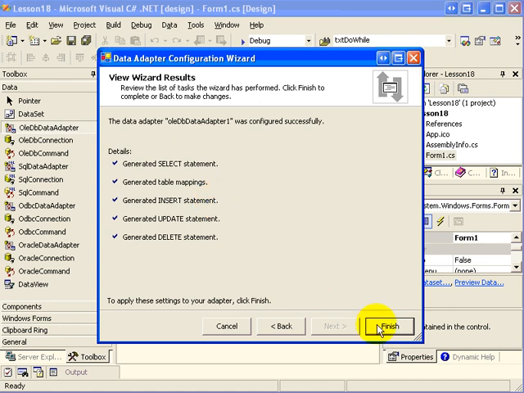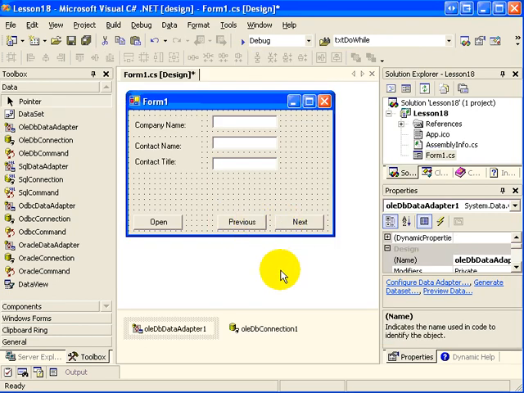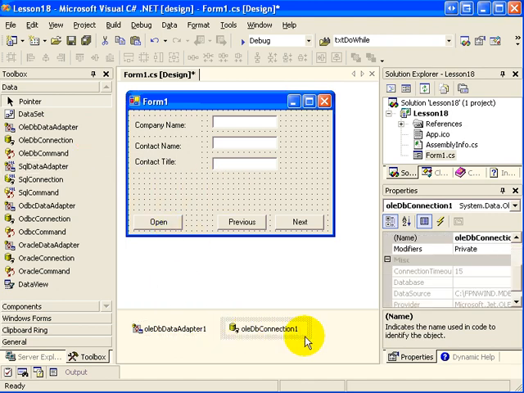I'm going to go ahead and click the Finish button here. It asks if we should include the password. Since we're not even using passwords and this is the safest option anyway, I'm going to click Don't Include Password. And so now you can see that in our designer tray we have two new objects. The first is the OLEDB data adapter that I drag and dropped onto my design surface, and then the other one is a connection, an OLEDB connection.